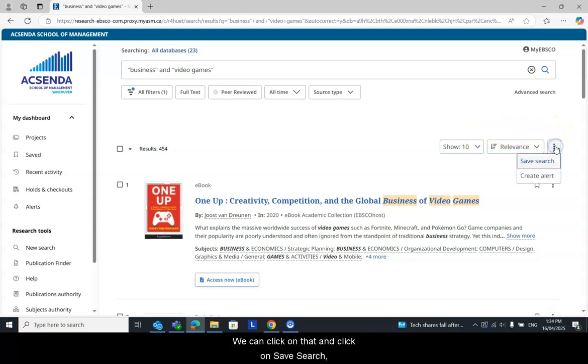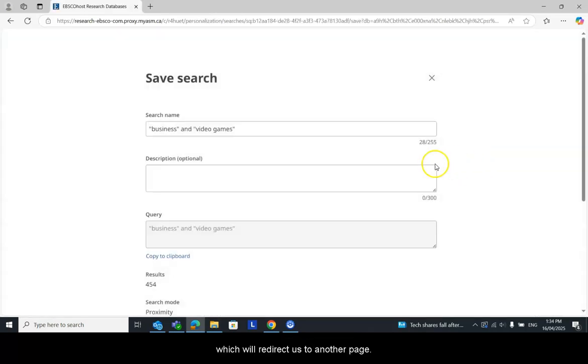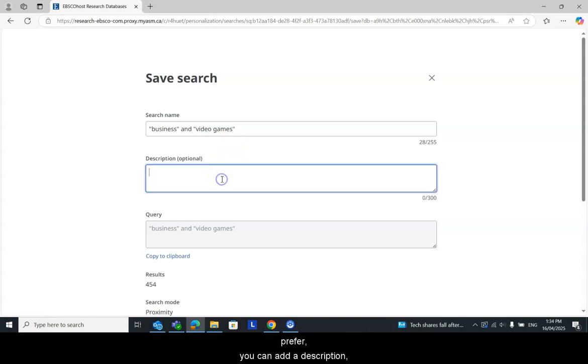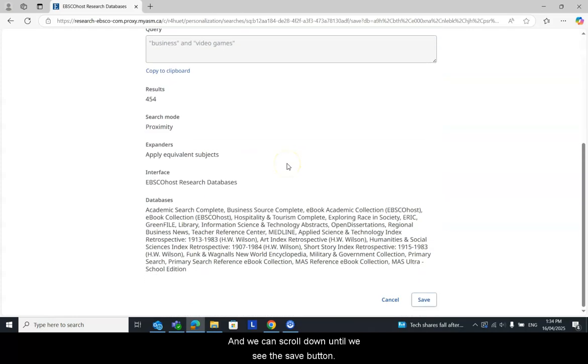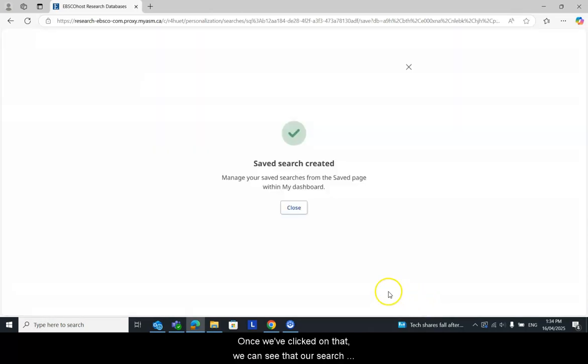We can click on that and click on Save Search, which will redirect us to another page. Here is our search name. You can rename it if you prefer. You can add a description. I will say use this for business and video games. And we can scroll down until we see the Save button. Once we've clicked on that, we can see that our search has been saved, and we can find it under Saved.